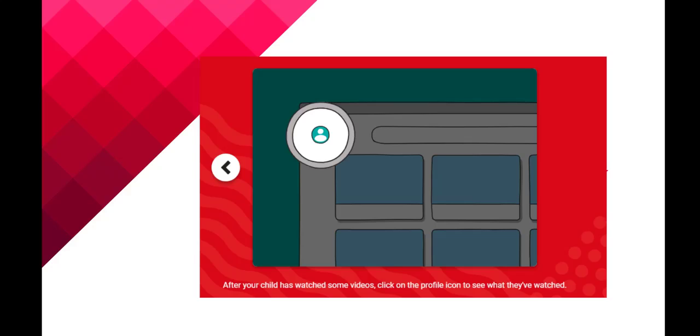And that way, if you want to be specific and curb their content, you can block it from there also, if you decided that's not materials that you want them to be watching.